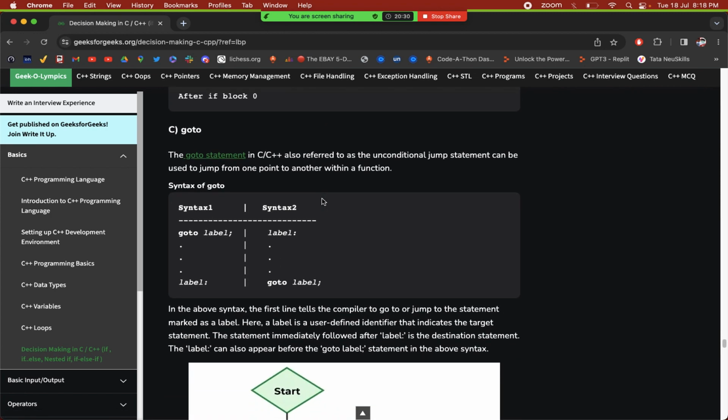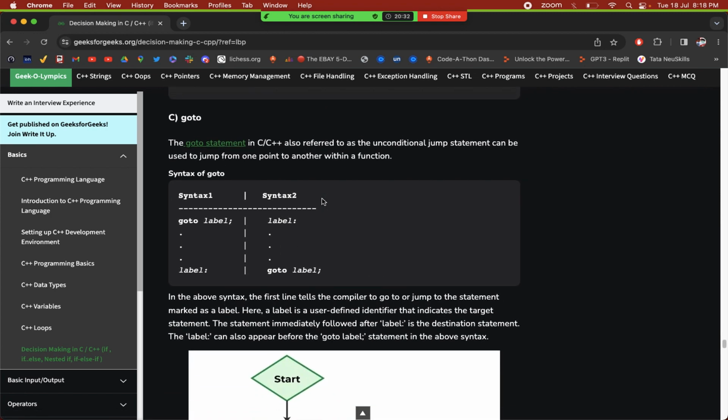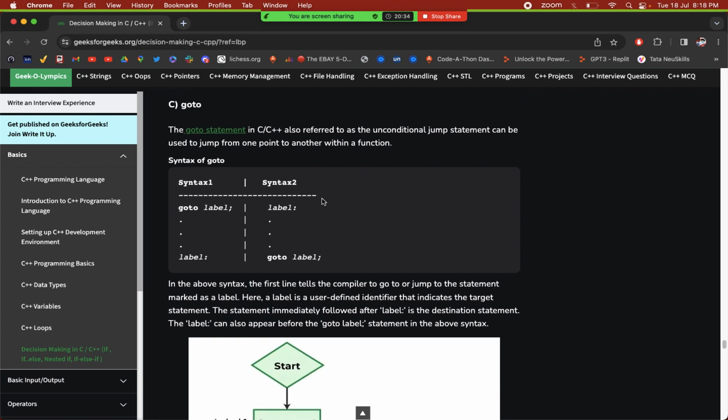So next we are gonna go to the goto statement. So this is also a type of jump statement. The goto statement in C++, also referred to as the unconditional jump statement, can be used to jump from one point to another within a function. So this is for within a function. If you want to jump from one point to another point within a function, you can use the goto statement.